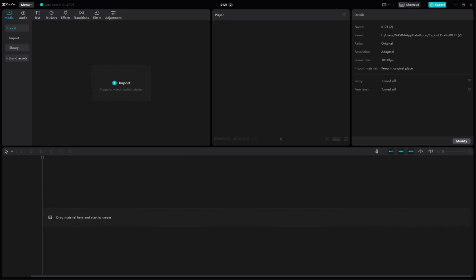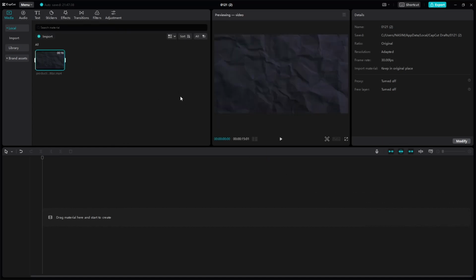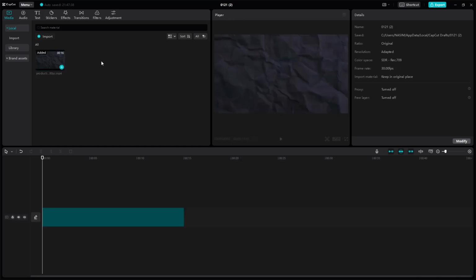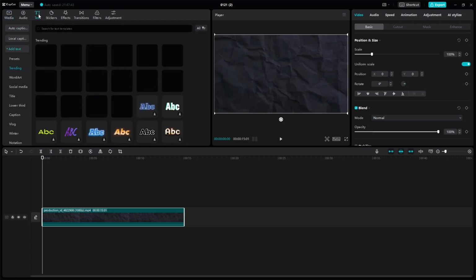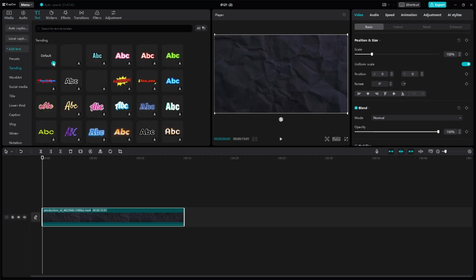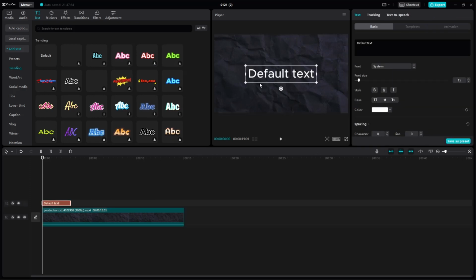This is CapCut PC and we need to add the background first. For example, I am using this paper texture background, but if you want, you can choose another one. And I need to add text. Just add to track on the default, and then you can see the text is here.